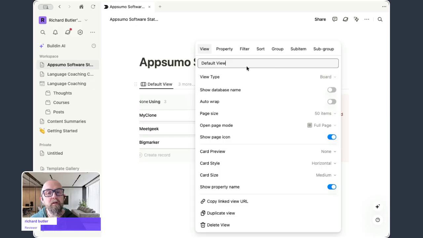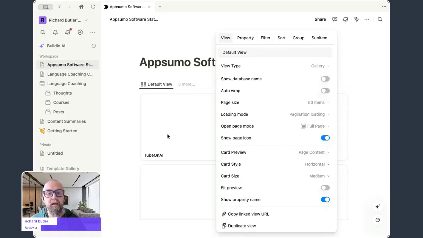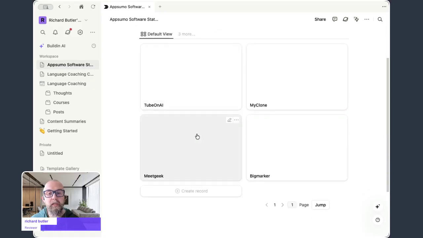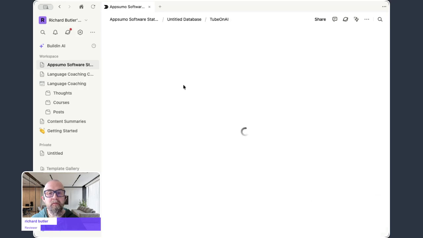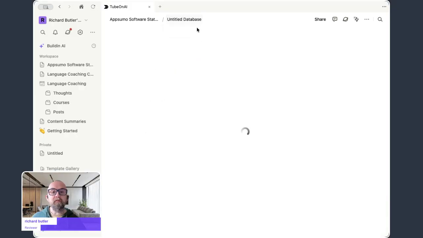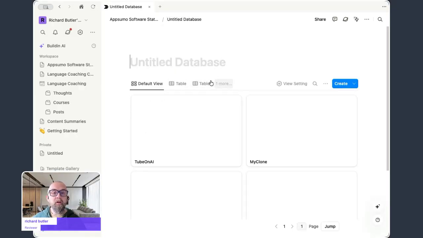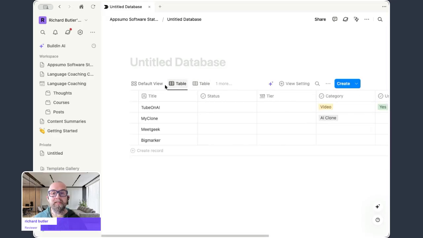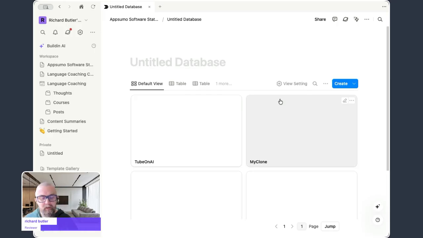But I can go in here and I can say I want to view this as a gallery. Each one of these is an item, and when I click on it, it will go in and tell me about that particular item. Now this could be handy because, as we all know, we buy so many AppSumo deals that we forget about them. I can use different tables like that, with different views. I'm only touching the surface myself with this.